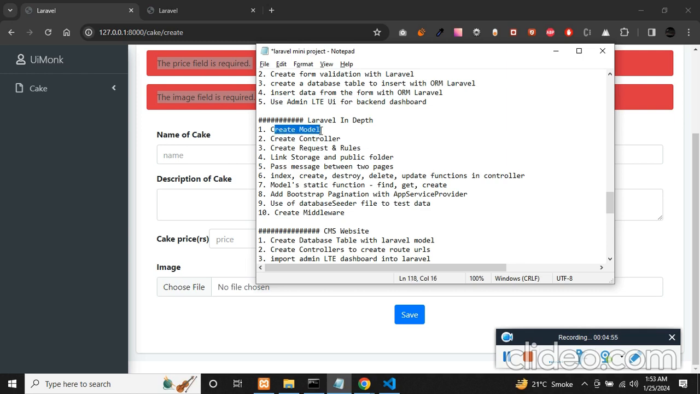So the model is responsible for communicating the Laravel with your database, and the controller is responsible for the route.